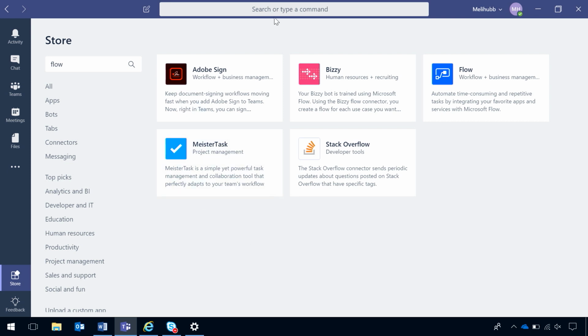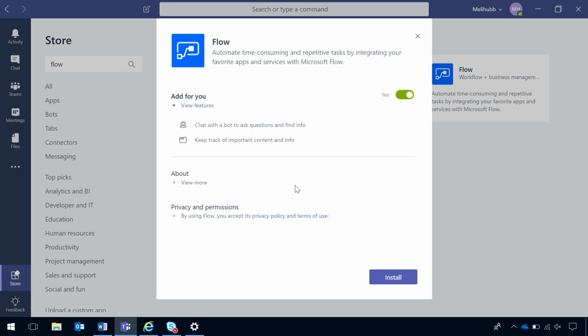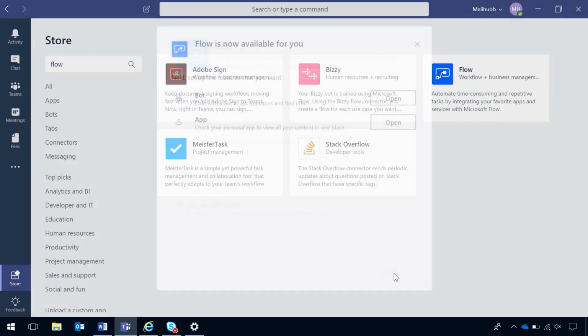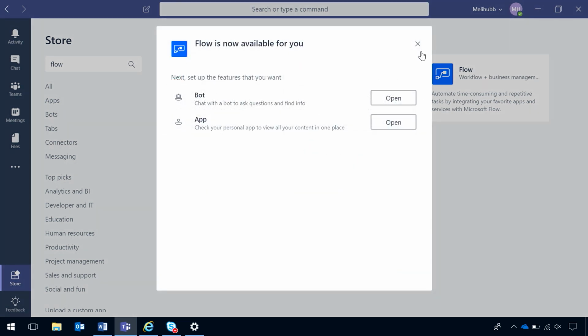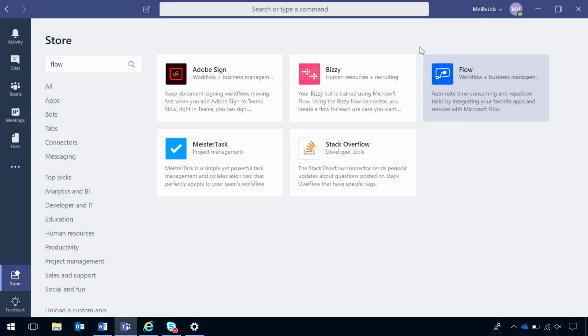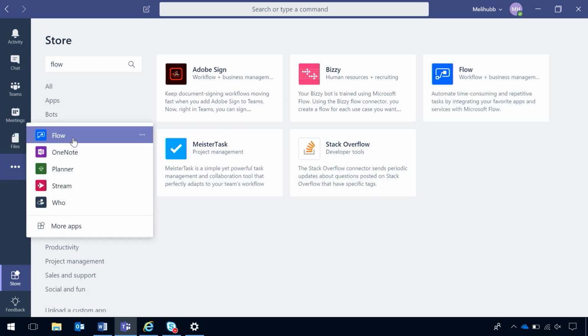So I'm going to go ahead and search for Flow. It's right here. And all I need to do is click install. So once you search for and find the Flow app, just hit install and it'll be added to your personal view. Now you can navigate to it from the left side of the app, as you can see right here.